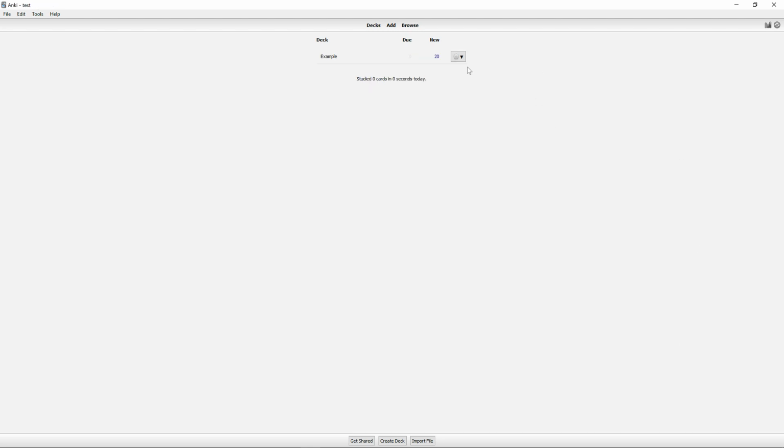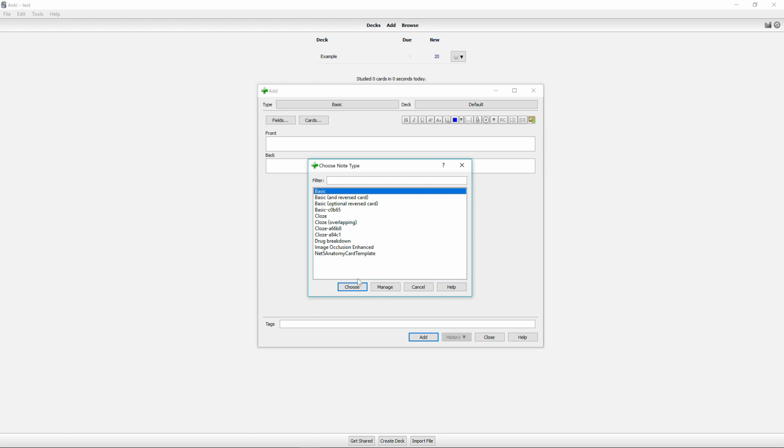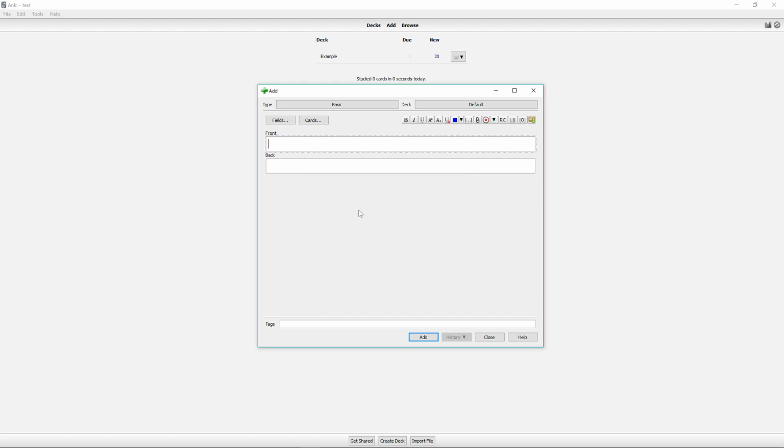Okay, so if we click on add and we start getting into the details of the different types of cards, initially you'll probably start off with the basic card type, and the basic card type is your standard bread and butter flashcard. Question on the front, answer on the back. That's all it is. So it's pretty easy to do.